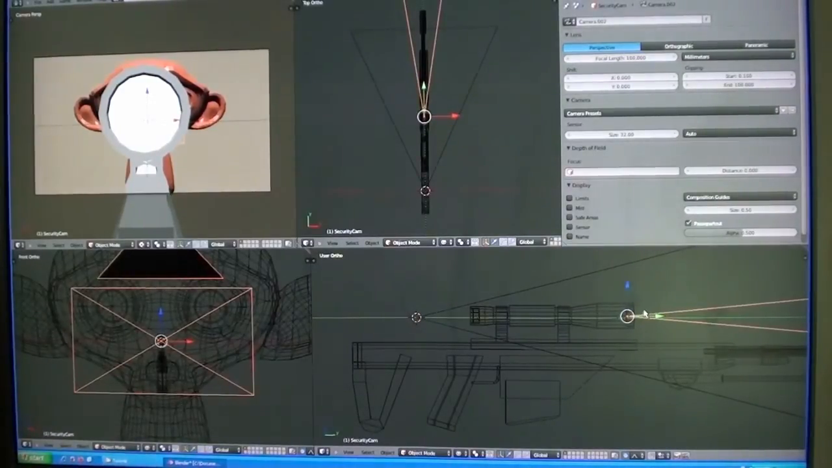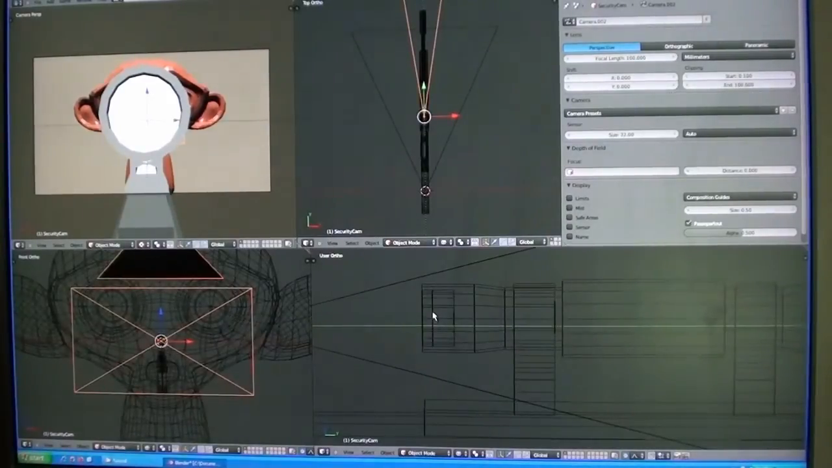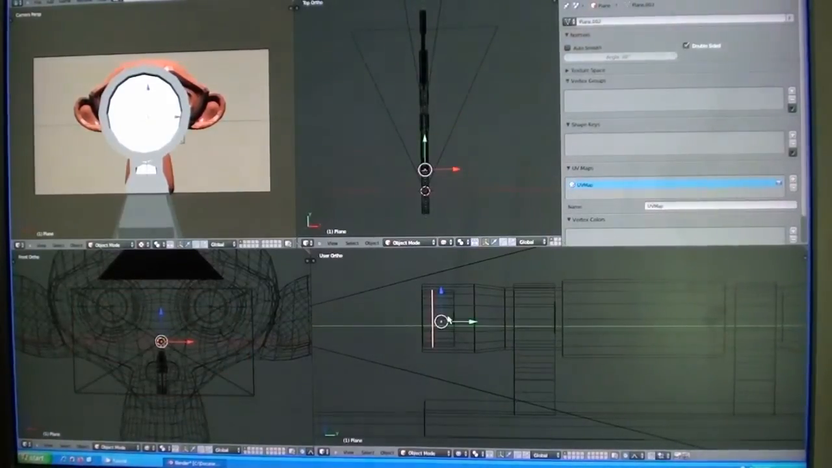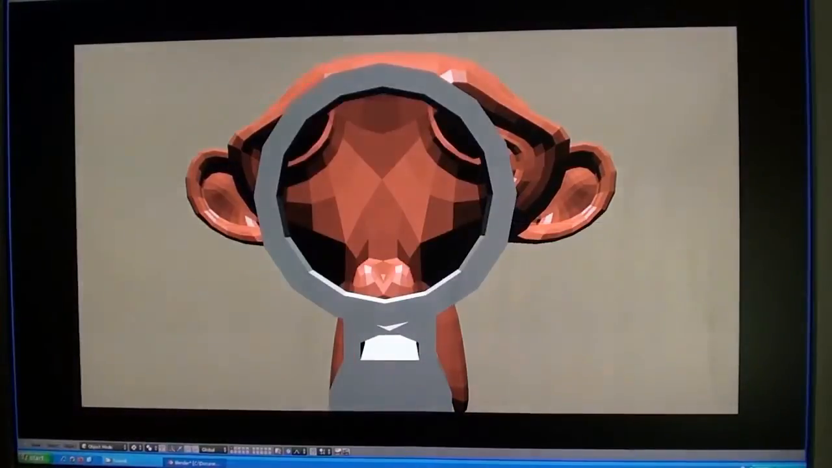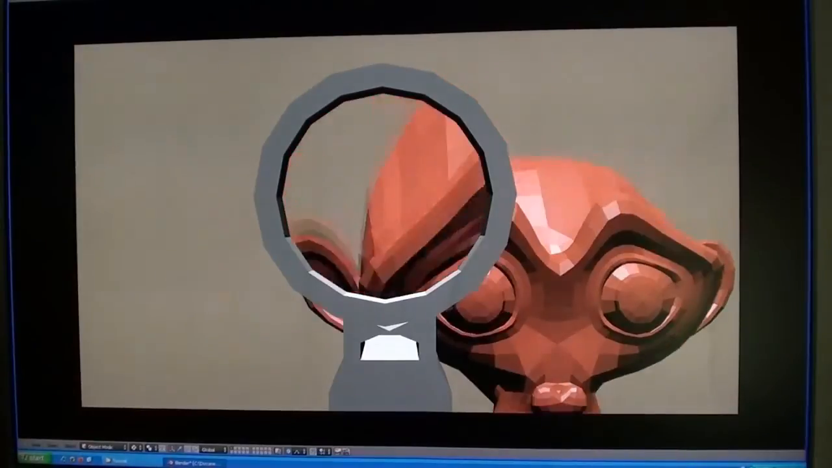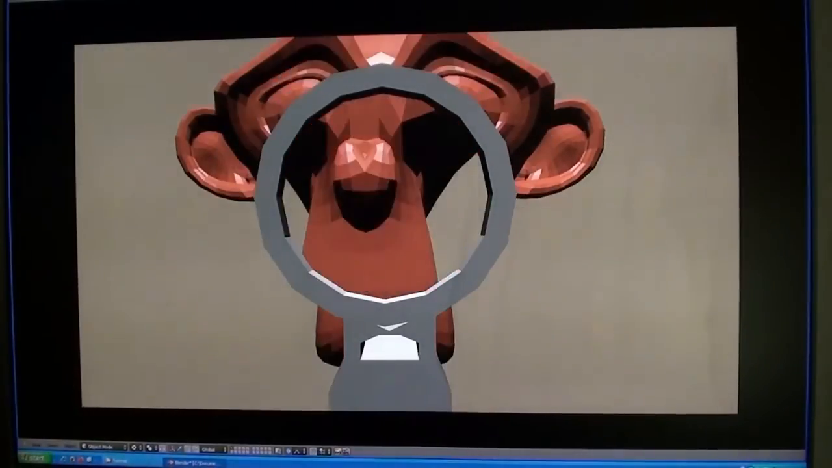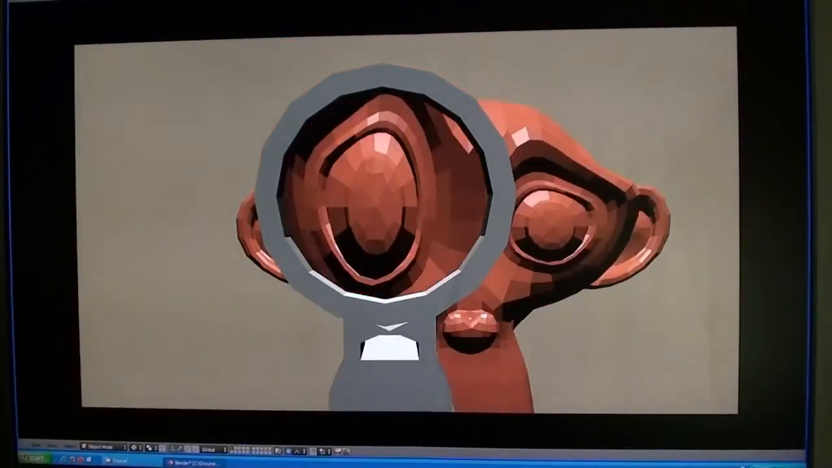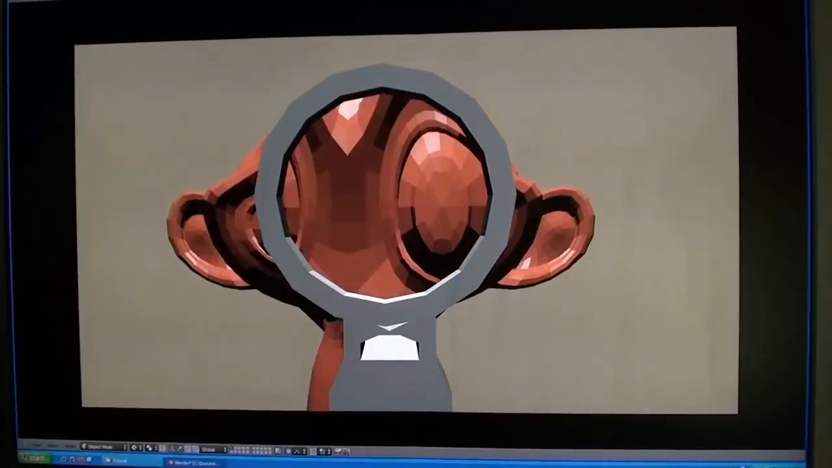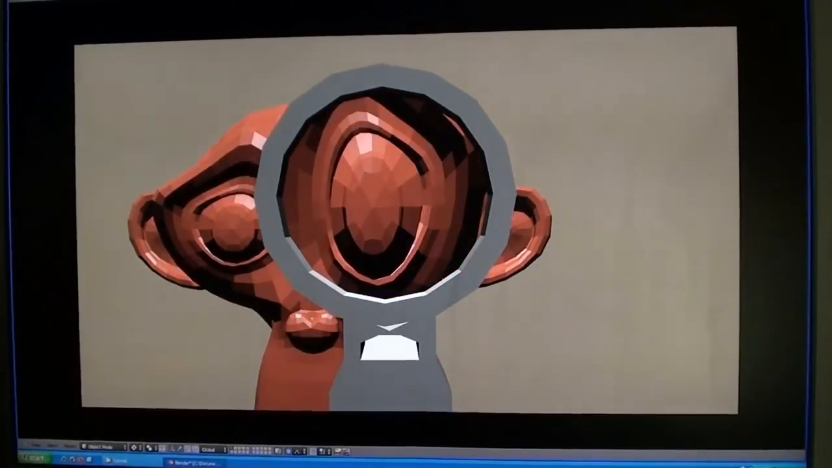So all it is, this camera here is rendering onto this little plane, and the finished product looks like this. So you can see it's a very natural looking scope, in that only the part inside the actual scope is magnified.